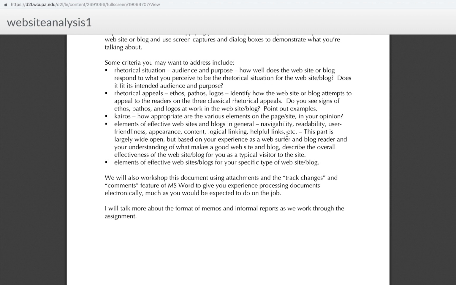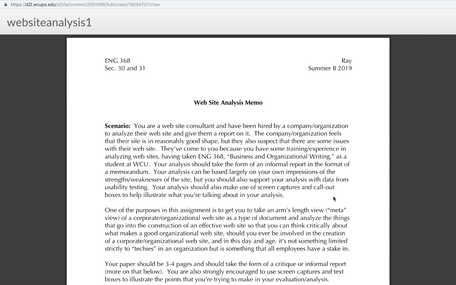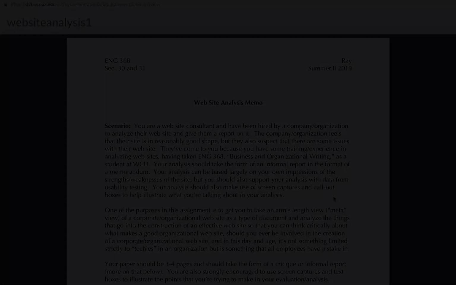So usually after we've navigated a website a few times, we have a sense of how much we like it. So elements of effective websites for your specific type of website. So there I'm talking about genre identification and developing your criteria for evaluation. So, okay. And so I think that's it for now. Let me go back and see what else is in my notes.